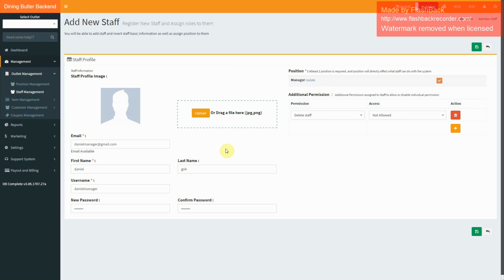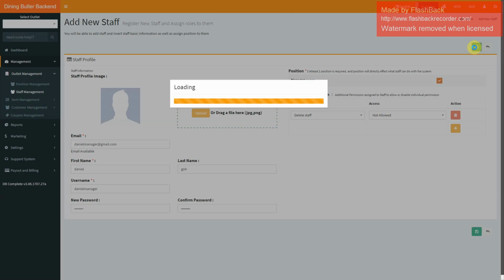For the staff to actually log in, they will need to use the username, which is Daniel manager, and the password, which is the created password, instead of the admin account here. Once this is okay, let's save the account.